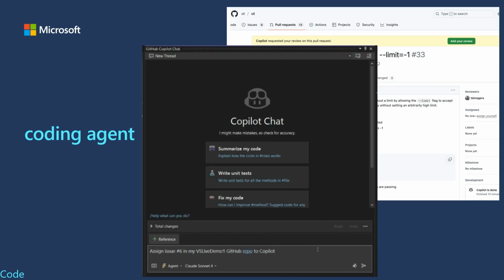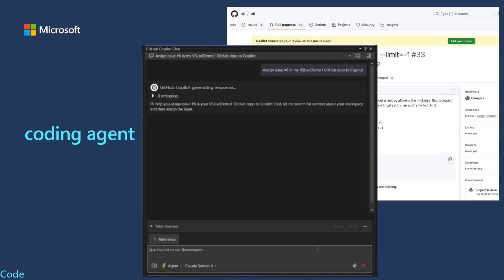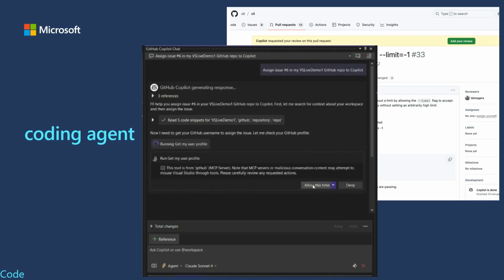I'm going to type in, hey, assign this issue number 6 in my live demo to the GitHub repo to Copilot. And what the agent is going to do, it's going to understand from your code base, understand from your request there, what it is that you're asking for. So you saw it run this tool call to understand what you were actually asking for. It runs this get user profile, and that's one of the tools provided by the MCP server. So it actually understands which repo that you're talking about.